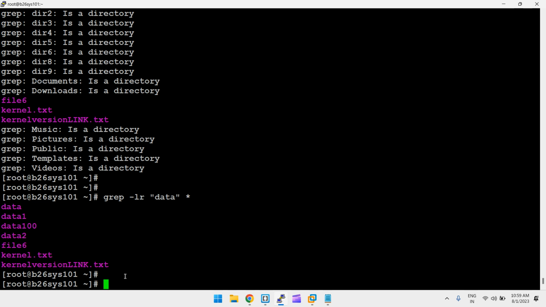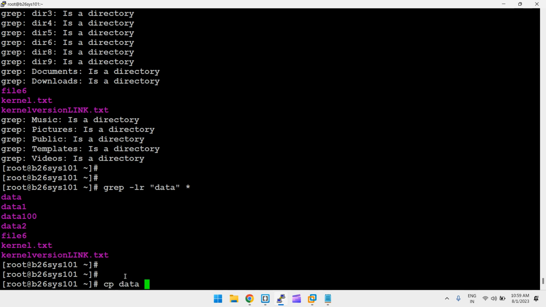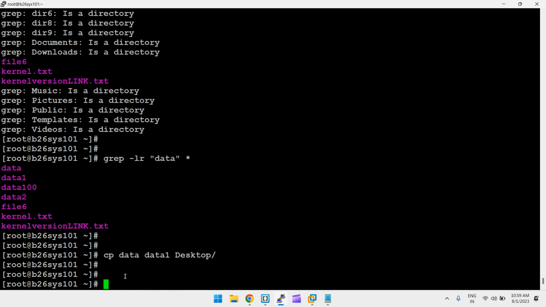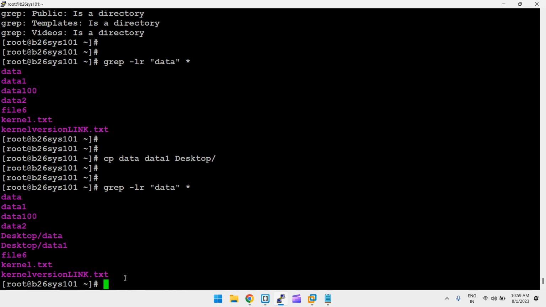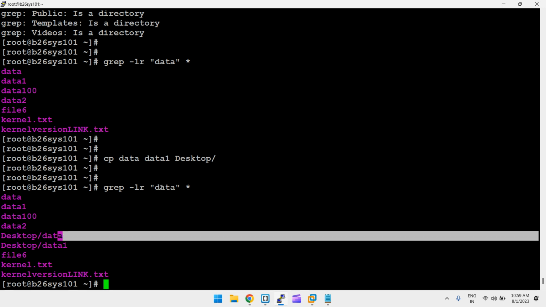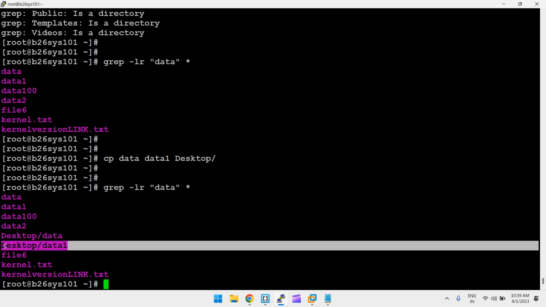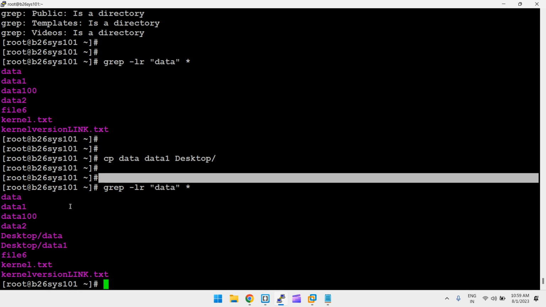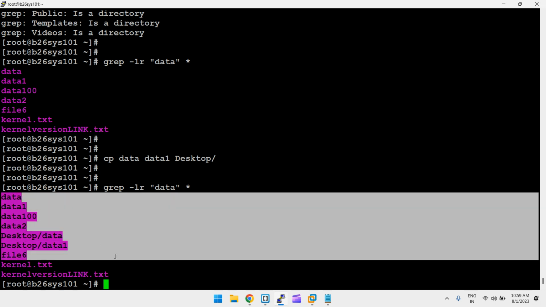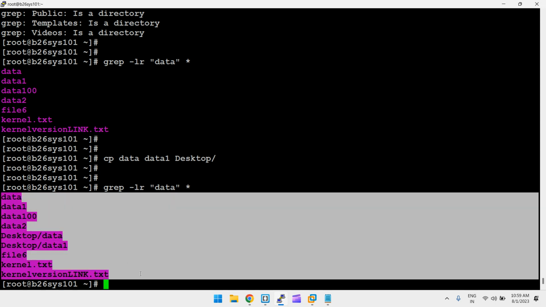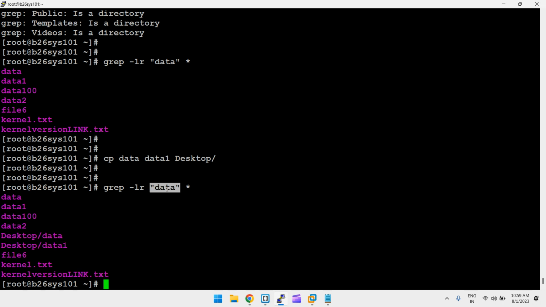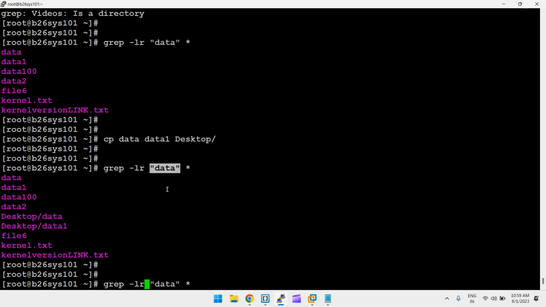For example, I'll just copy the data. I'm copying data1 to, for example, desktop. Okay, so let's search it now. I copied, right? See, it is able to find that in the desktop, the data1 file has the word data. So we are able to fetch all the file names which have this data word, whatever the word. Okay, so if you want to count in each file, c means counting, right?